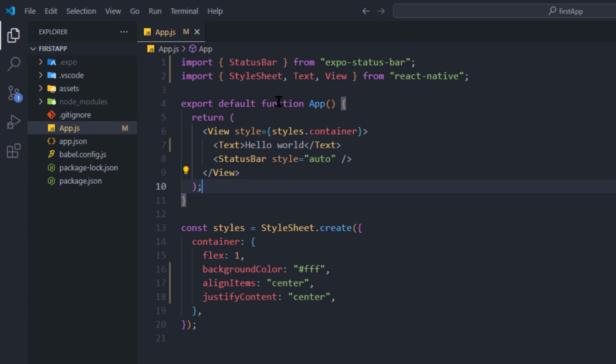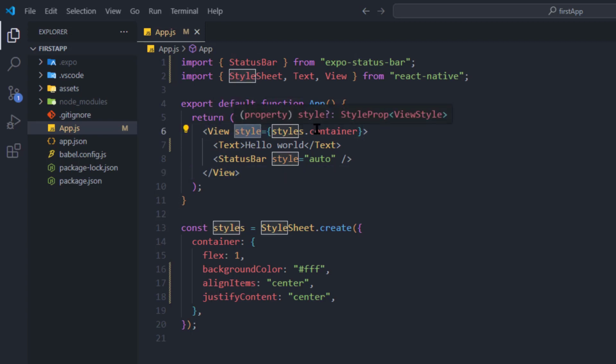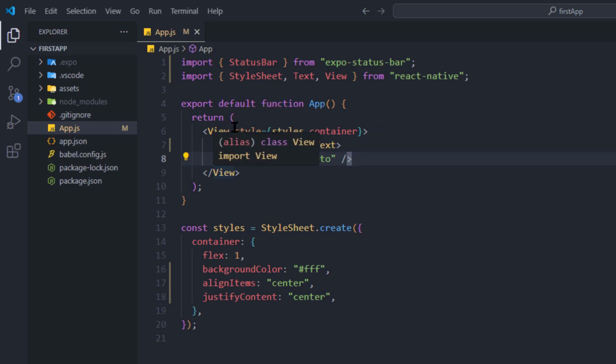So, as we said before, the React Native library offers us multiple components that we work with in our React Native project. So in our function, we return a view component. Inside that view, we have text and status bar components. As you notice here, our view has a style prop, and we will talk more about styles in React Native in the next videos.